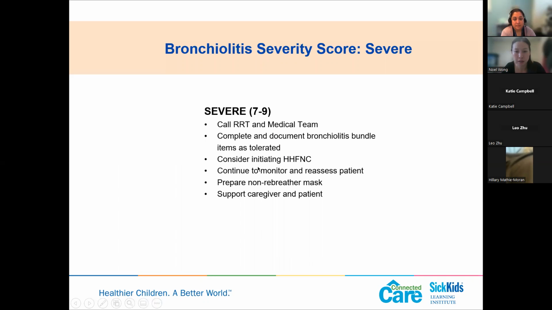I think we discussed all these points. Yep. Definitely important to continue to monitor your patient and see how they're doing, and then also supporting our caregiver and the patient. So mom may be distressed, looking at Olivia right now. So just explain to mom what's going on, and the purpose of why you're calling your RT or medical team into the room at that point. Great work, everyone. Thank you for participating.